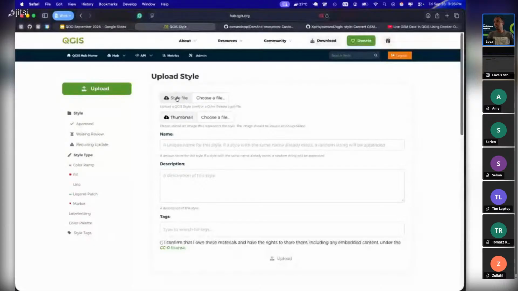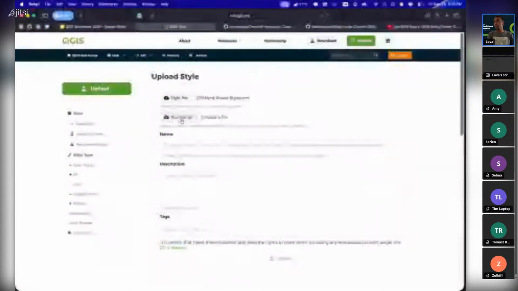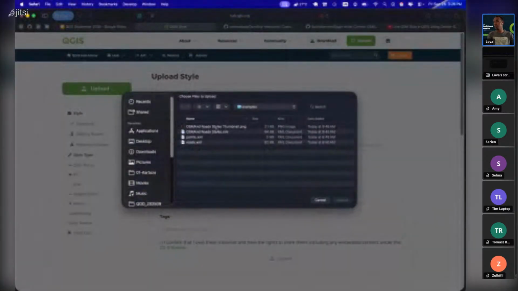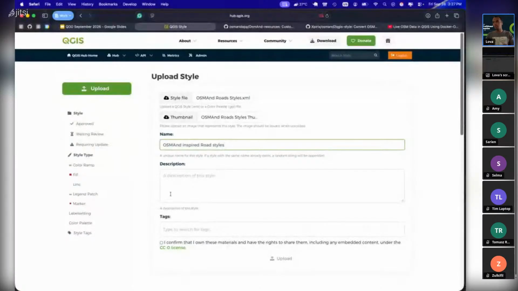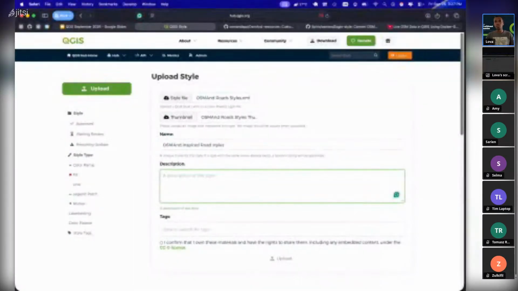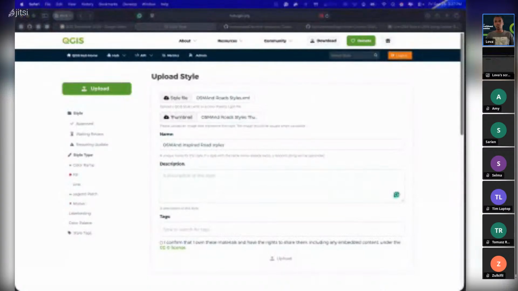style here, and then choose a thumbnail. I've already made a thumbnail earlier here, and choose a name for our resource. So let's just say OSM inspired road style. For the description, let's just copy this one.